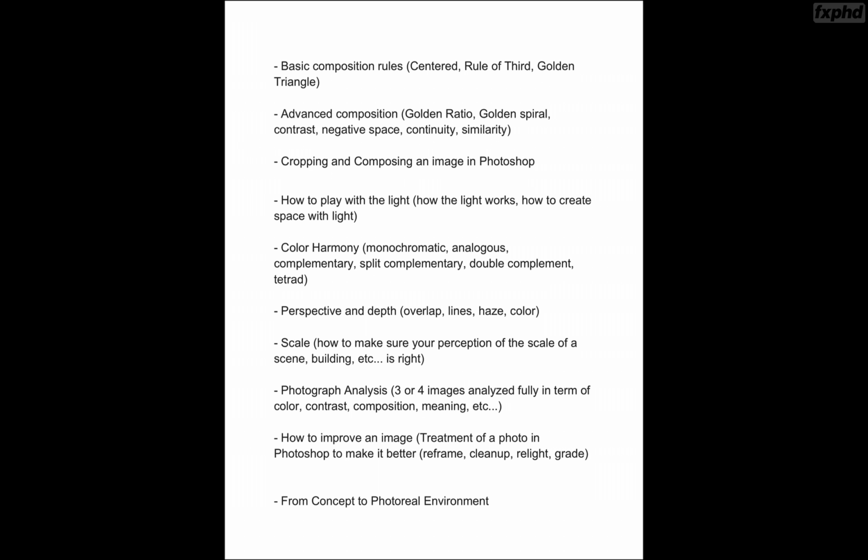Then we'll see how to improve an image by going again into Photoshop and start a bit of treatment. So from the crop for the composition to a bit of grading, work a bit on the lights. Like again, we're going to try to use everything that we've been learning so far to improve an image in Photoshop. And finally, we'll talk about how to go from a concept to a photoreal environment. What makes the difference between a concept design and something which looks real?